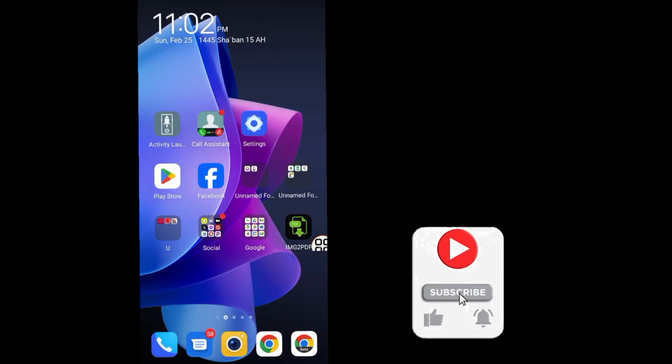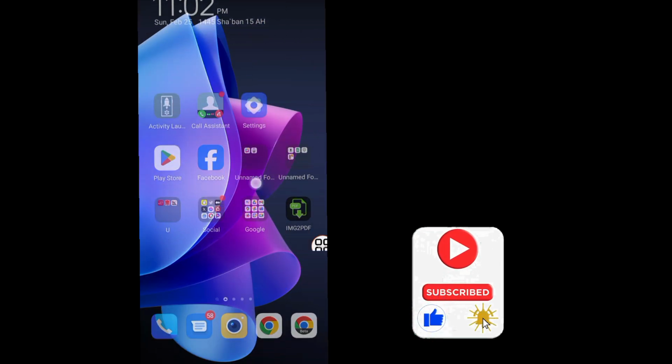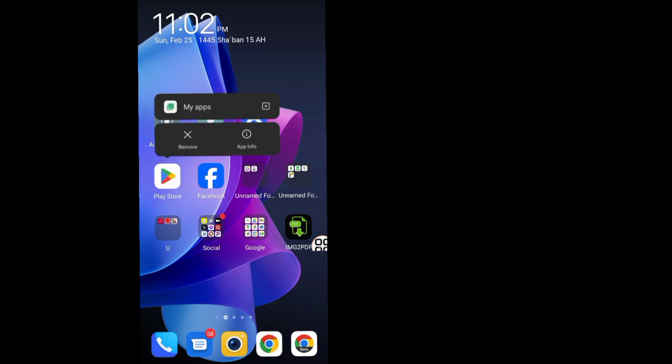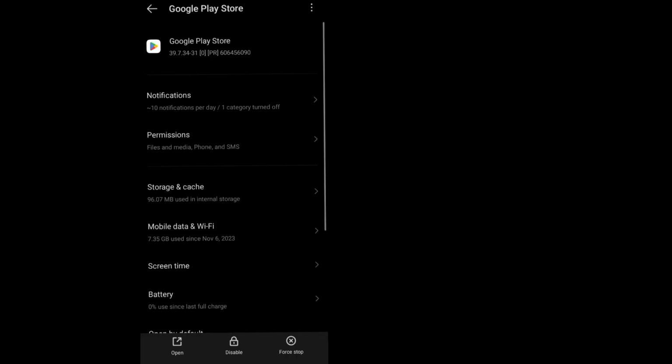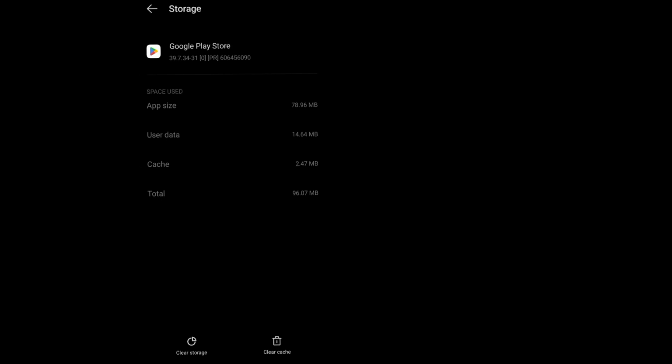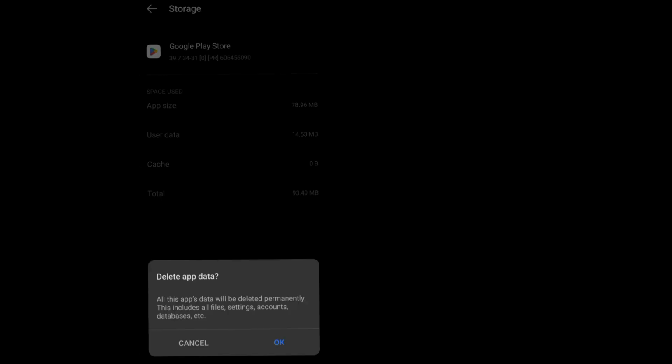So the next method is long press your hand on your Google Play Store app like this. Tap on this app info. It will take you to settings. Go and clear the cache and storage of your Google Play Store.